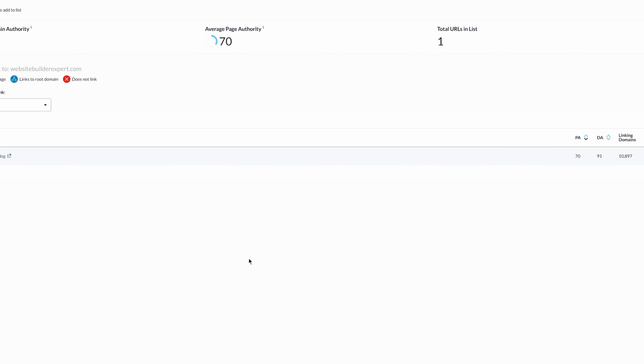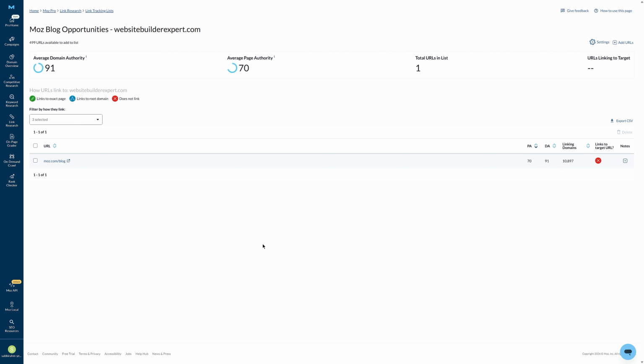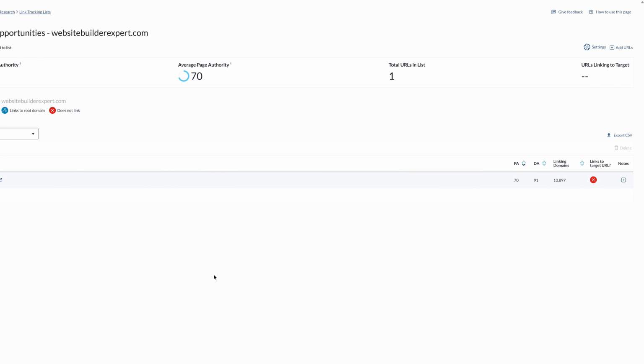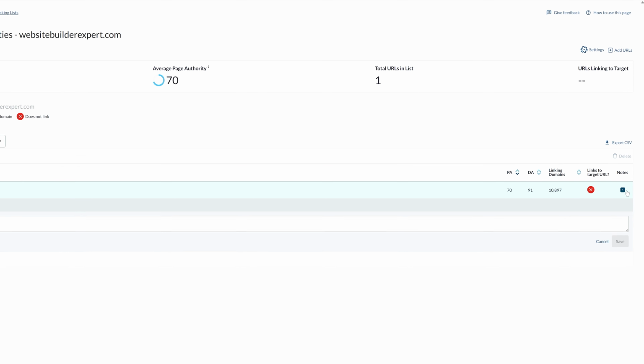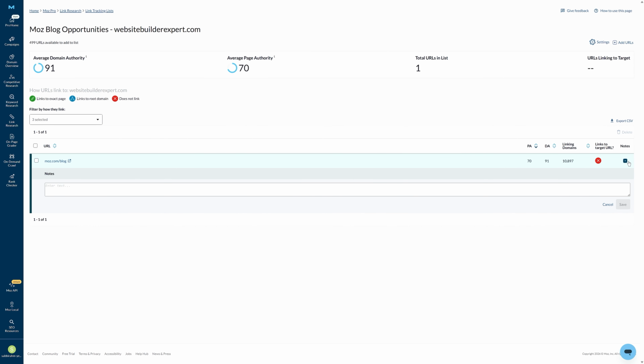Now I'll hit save. On this page, I can see a quick visual breakdown of the URLs I'm trying to build out and whether each link has been created. There's also the notes section for including contact information and updates on the relationship building process.